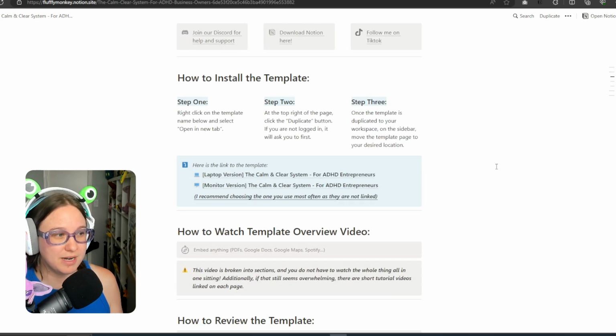Here you will find that we have the two different versions of the system, a laptop version and a monitor version. I like to have two different versions because Notion does look very different whether you're using it on a big screen or a small screen, so this just ensures that the system is optimized for whatever screen you use most often. These are not linked, so I would choose the one that you use most frequently. It's not going to be unusable on the other side, it just might look a little bit different.